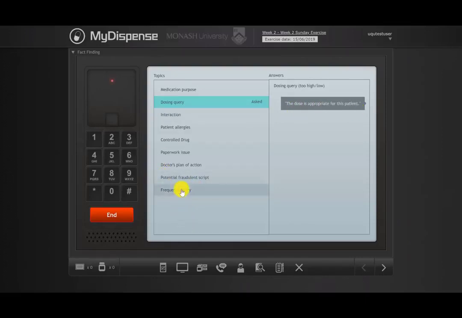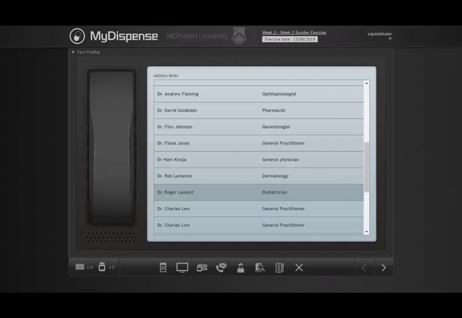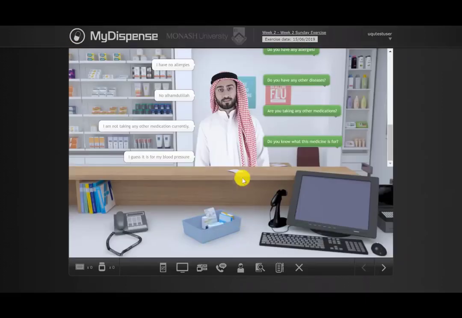The most important thing I want to talk to the doctor about is the frequency query. So I have to say to the doctor that it's not given according to the Lexicon monograph, it's given as once daily, but you have prescribed twice. So if you click on that, the doctor replies, fine, change it to once daily and explain it to the patient. So that's what I wanted. So the doctor has asked me to change the prescription and explain to the patient, and then I can end the call with the doctor. So click on end, and this telephone interface, you can minimize that. Okay, so I have talked with the doctor, and the doctor has confirmed that he wants me to change the frequency to once a day.